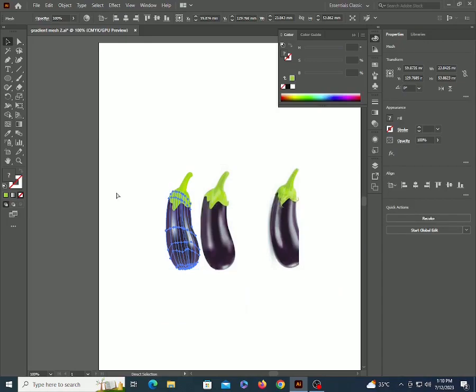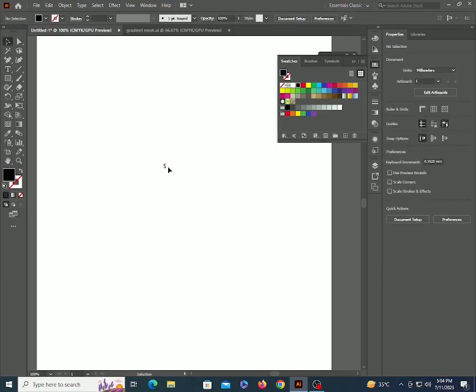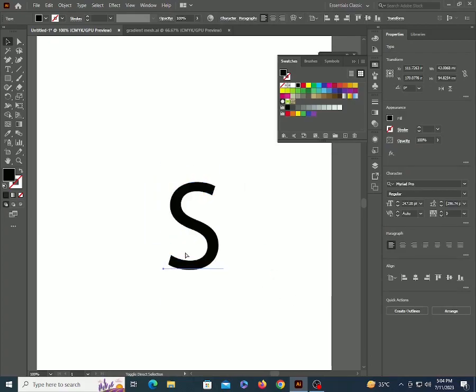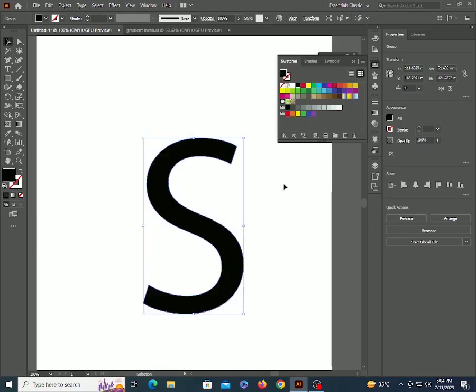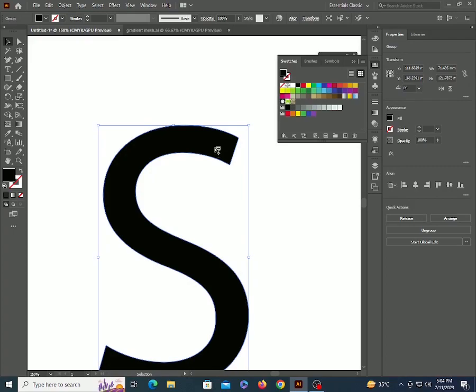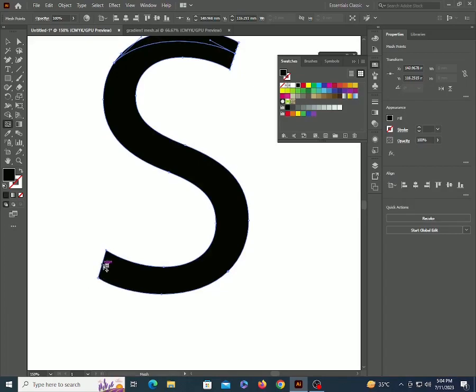The mesh tool is also very helpful for creating a logo from letters. Let's see. Type S here. If you remember the gradient class, I told you gradient doesn't work on text. The mesh tool is also like a gradient, so it also doesn't support text. So convert it to outline. Now apply the mesh tool on it and adjust some points using the direct selection tool.